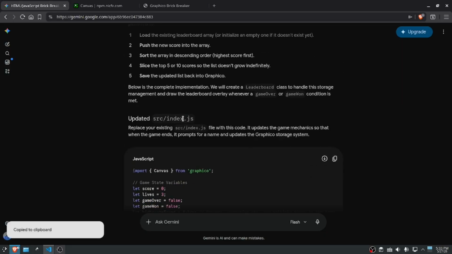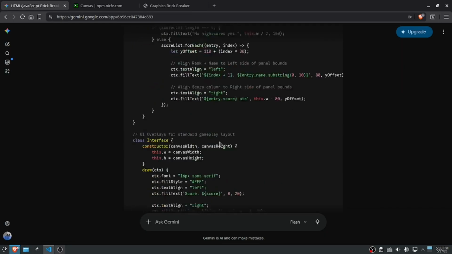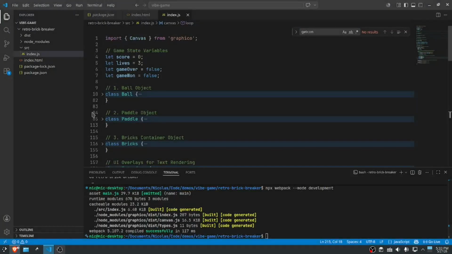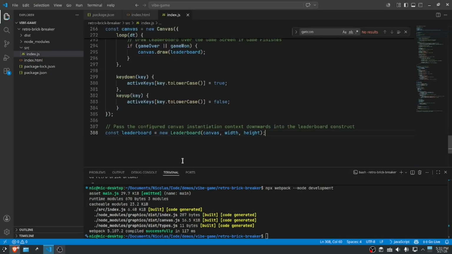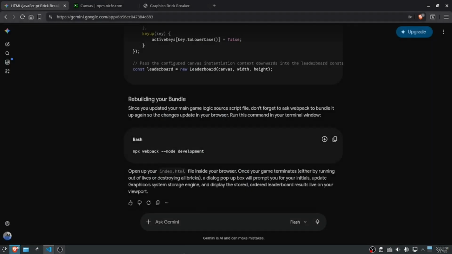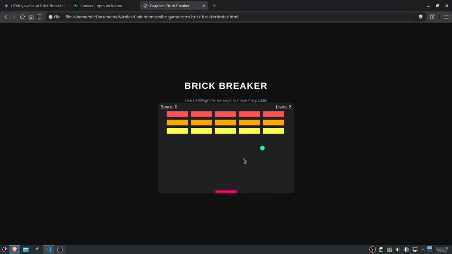So it changed this index file, which I think is the only file it changed. Let's go ahead and paste that in here. Let's run the build script again. Refresh the page. And all right, so we're building up our score. Now let's just see what happens if I run out of lives.